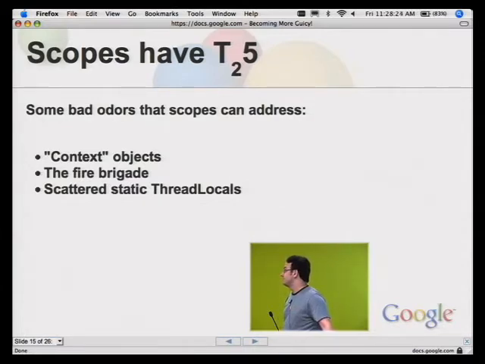Another way to handle the fire brigade problem is just having static thread locals scattered all over the place whenever you need them. And maybe you're remembering to clean them out properly when you're done, and maybe you're not, and who knows. If you use Guice and use Guice's scopes, it deals with that stuff for you so that you don't have to.